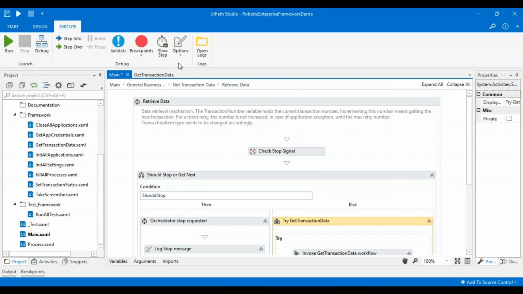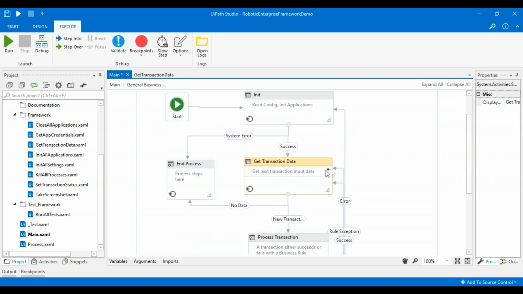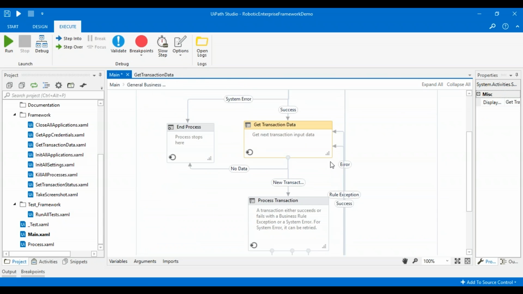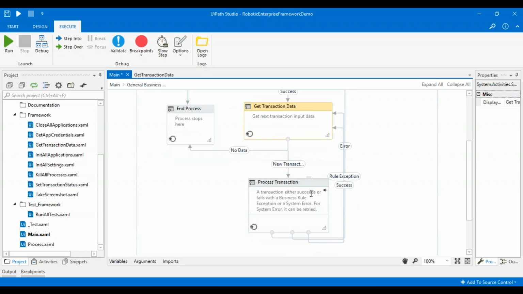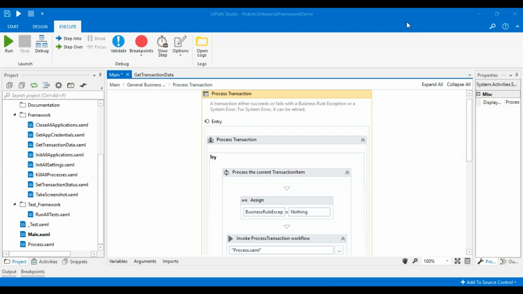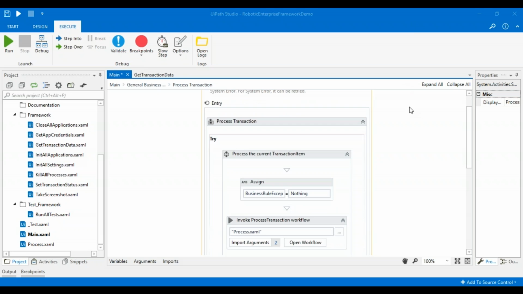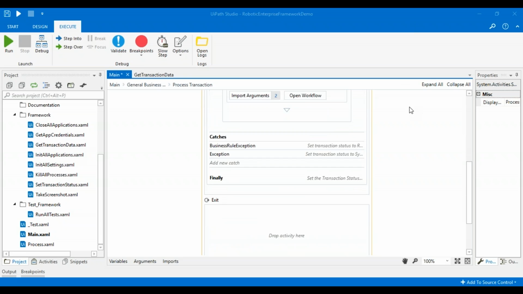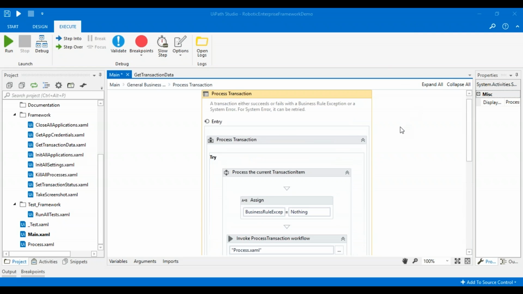So now let's move forward with our next stage. As I was telling you, if this part is successful, that means the get transaction data throws a new transaction, so there's a new transaction to be processed, then the next factor that comes into the picture is the process transaction state. Else, if there's nothing to be processed, it goes directly to the end process state, right? Now let's take a closer look at the process transaction state. As you can see, the process transaction also has a try-catch block in which we invoke various kinds of XAML files, right? So let's understand each one of them.